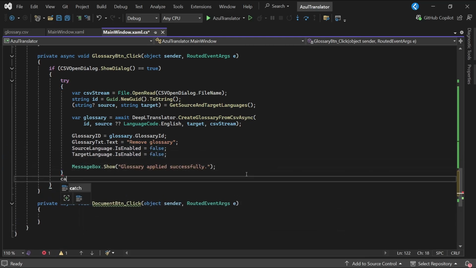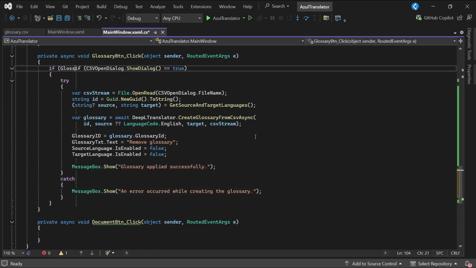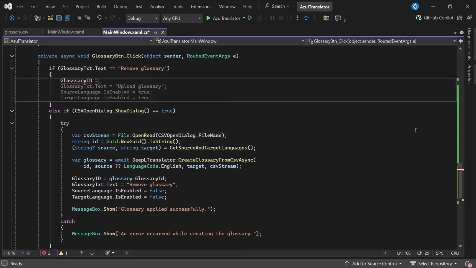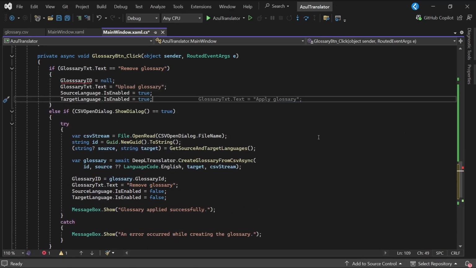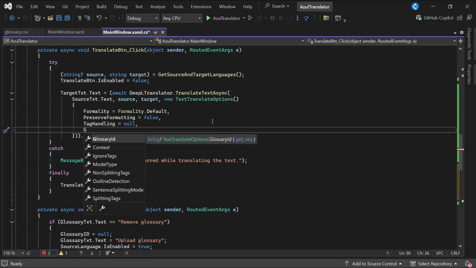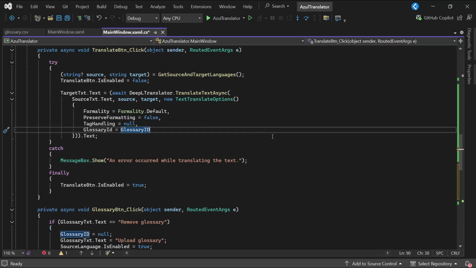Let's add some message boxes next. And then lastly, if the button has the text remove glossary, we'll need to reset the glossary ID and UI back to what we had previously. Feel free to extend this implementation by letting the user manage multiple glossaries in the UI, but for now let's add our glossary ID to the translation options up here so that it can be applied when we click translate.